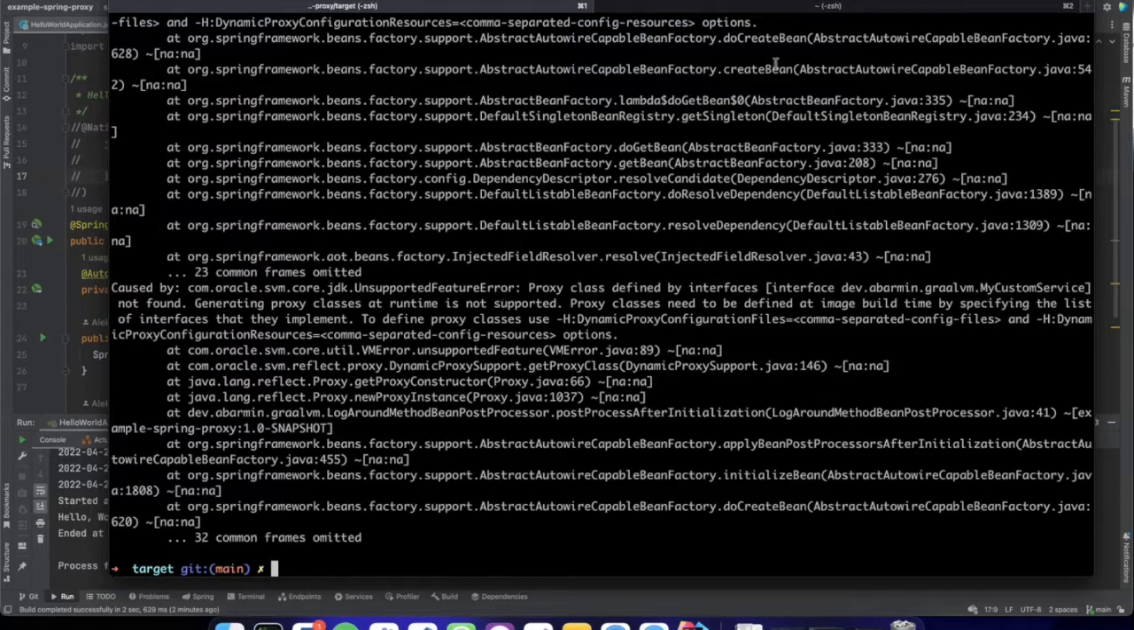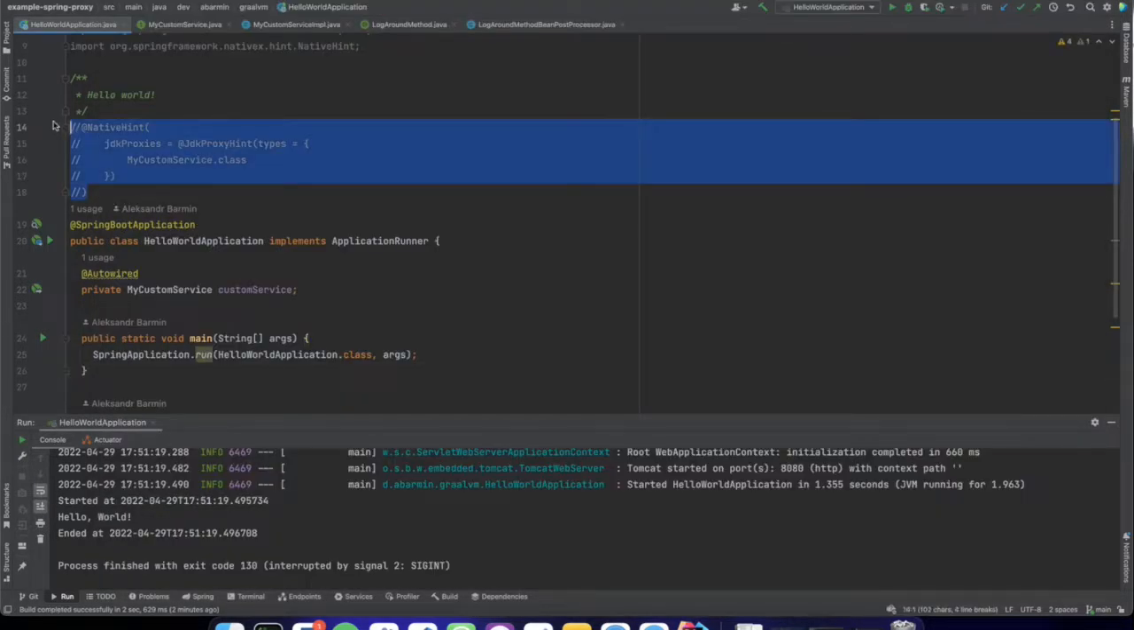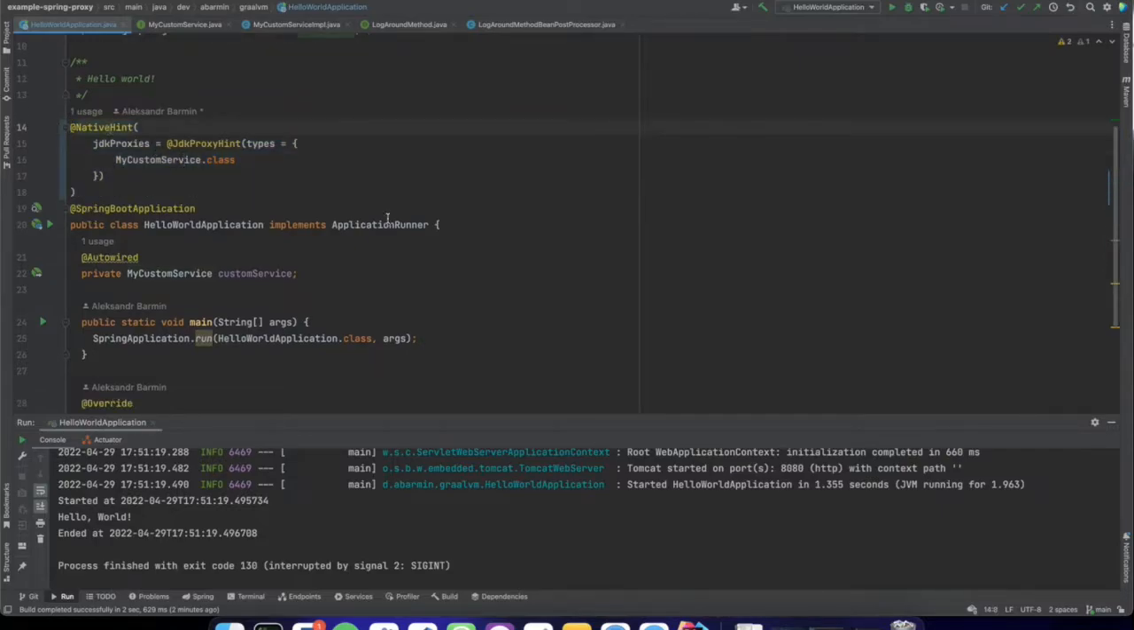So we have to provide GraalVM, which is executed under the hood in Spring AOT and Spring Native, with additional hints. And we have a few ways of doing that. The easiest way to do that is to put the native hint annotation on top of any class which has the configuration annotation on top of it.